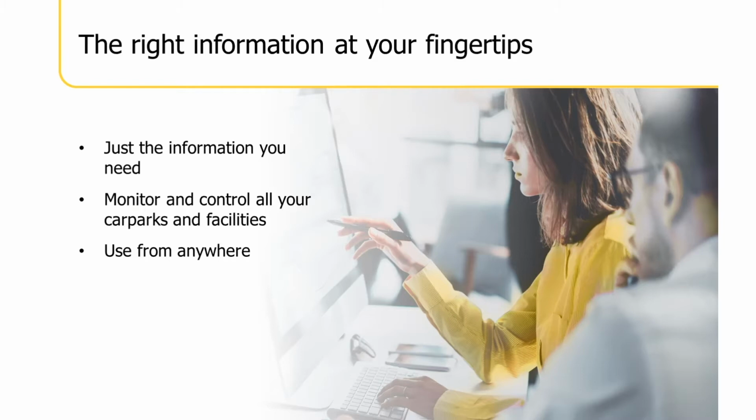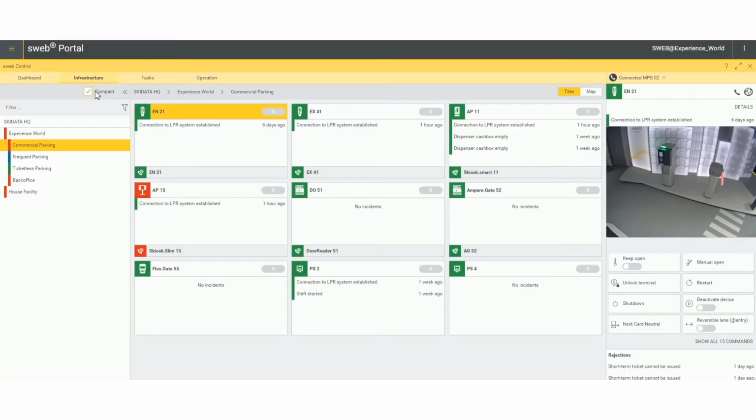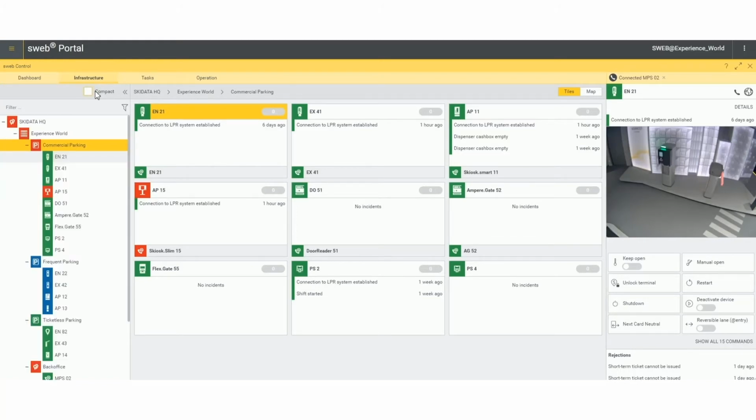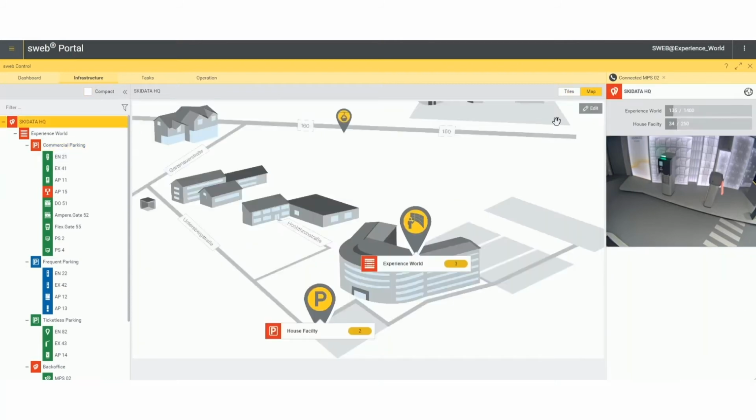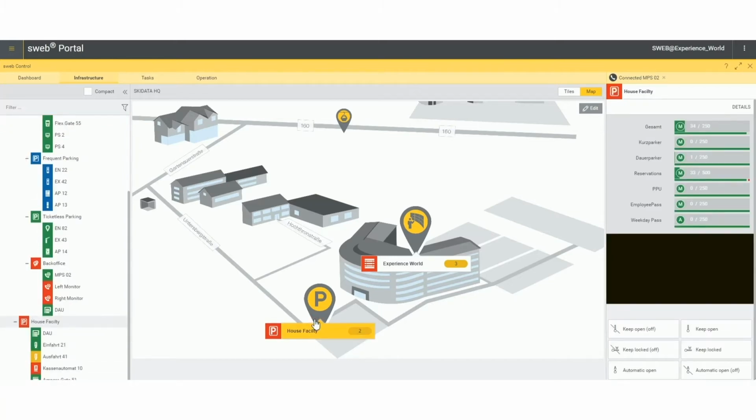Speaking of car parks, of course, sweb control is not limited to just one car park, but lets you control all of your car parks and facilities from a single application, with the option to navigate via a compact navigation pane, a more complex device tree, or a graphical map view. Operators can stay on top of even hundreds of car parks.